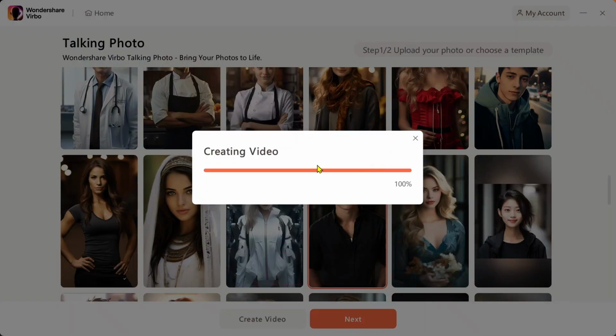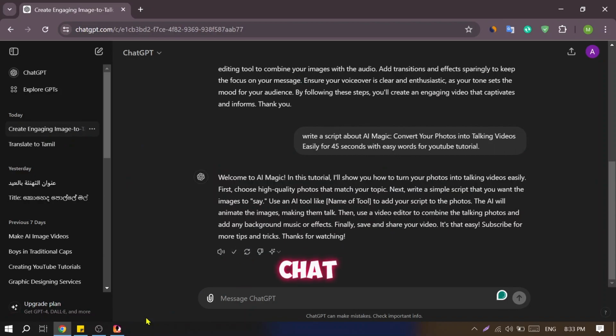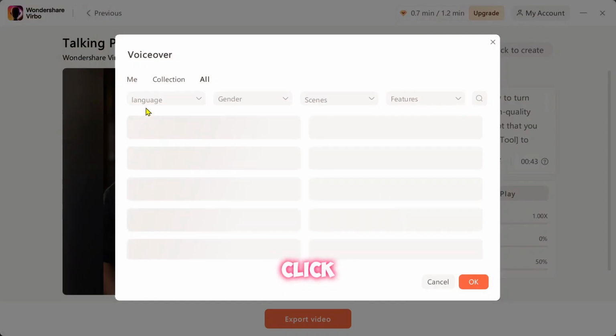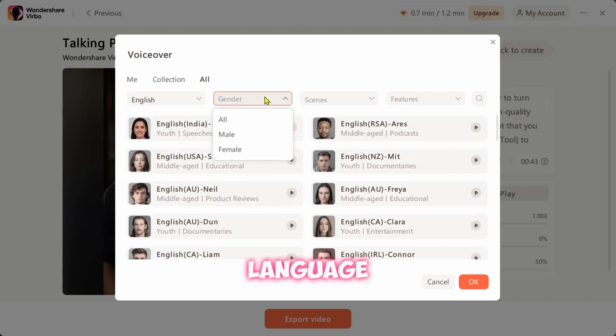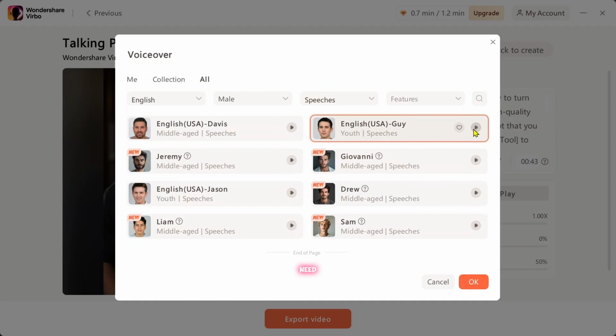Click on Next. You need to insert your script. I have already prepared a script with the help of ChatGPT, so I'll copy and paste it here. After that, click here to customize the language, gender, and scenes. Check the voice if you need.